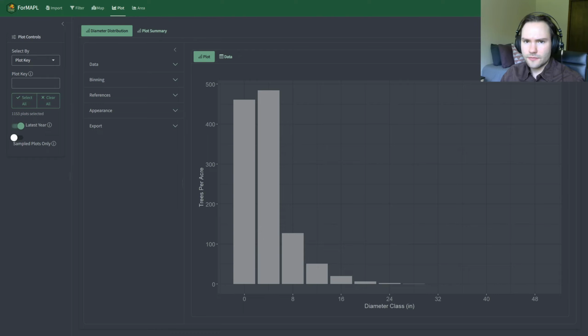So here we can see the first type of plot we have is the diameter distribution plot. By default, it's going to put it in 4-inch bins using the range of your data. Because the data is in inches and acres, or imperial units, it'll use that. If your data is in metric, so centimeters and hectares, it'll use that. Since this is FIA, it's imperial, so we get a diameter class in trees per acre.